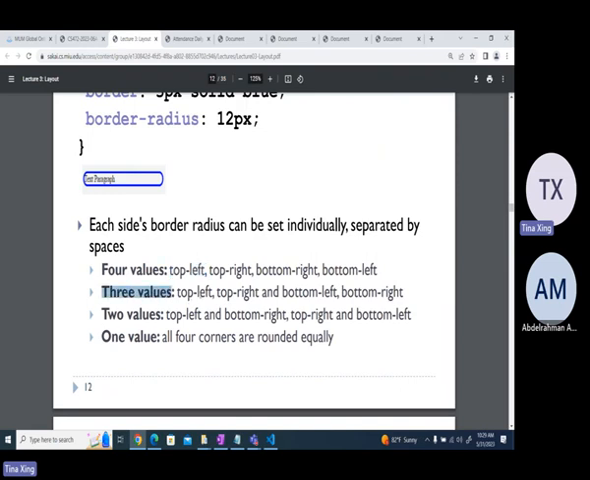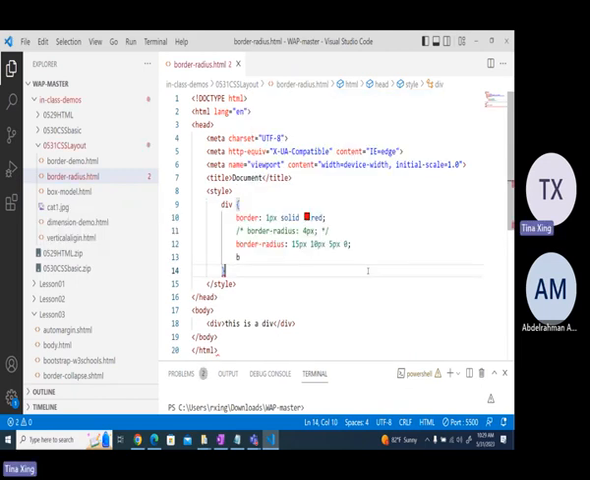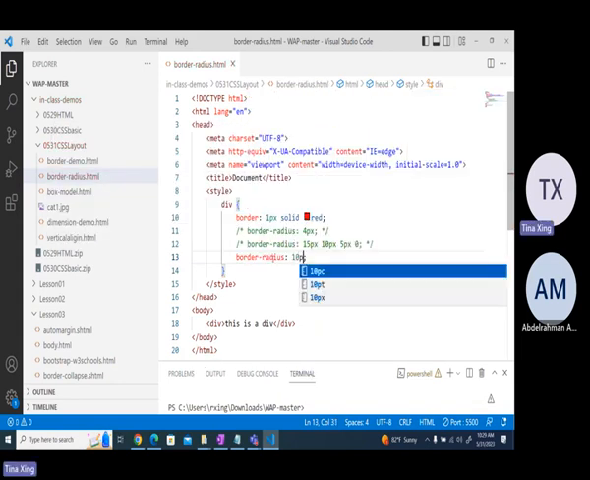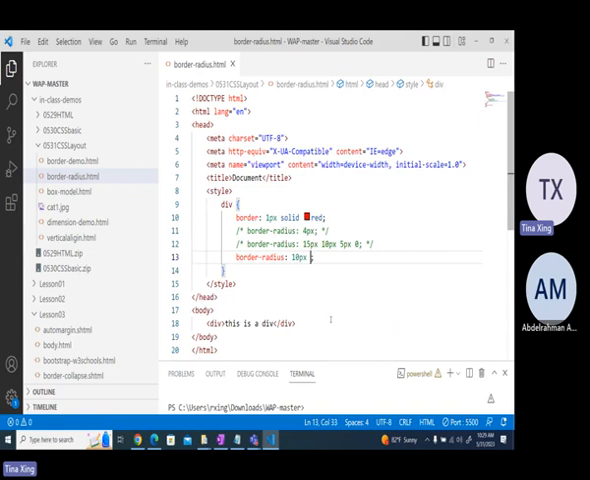If we have 3 values, the first is the top. Let me show you. Border radius: this is going to be the top, and the middle one is the top right and also the bottom left, and the last one is the bottom right.